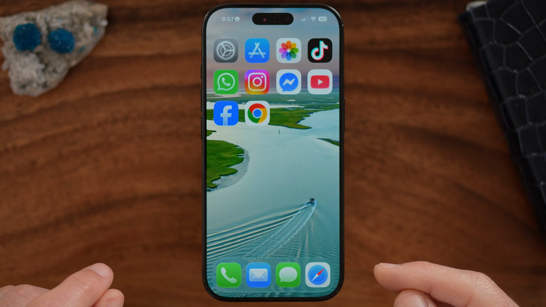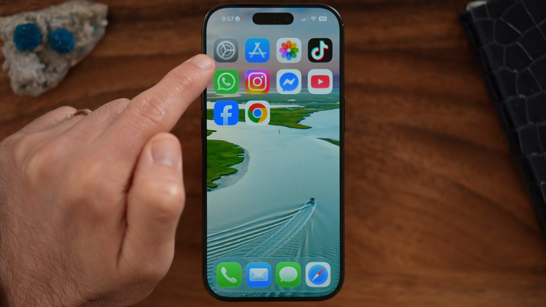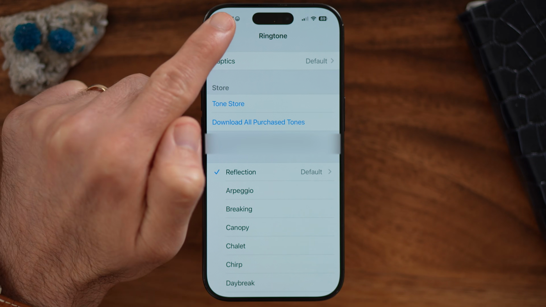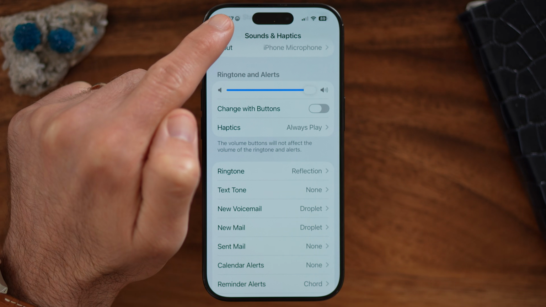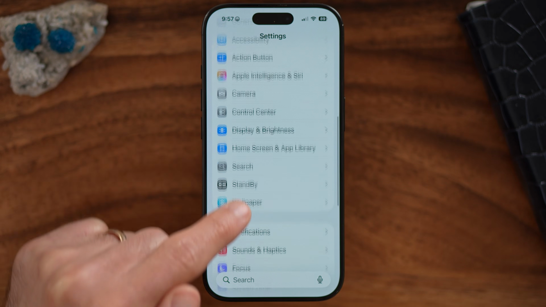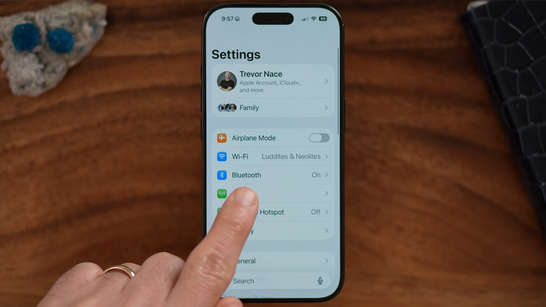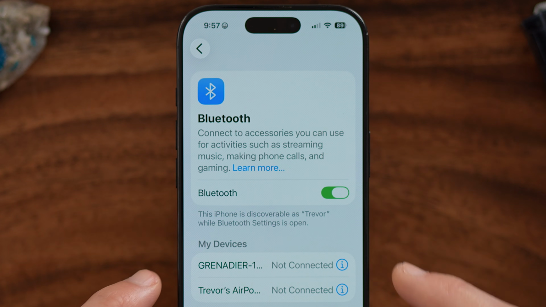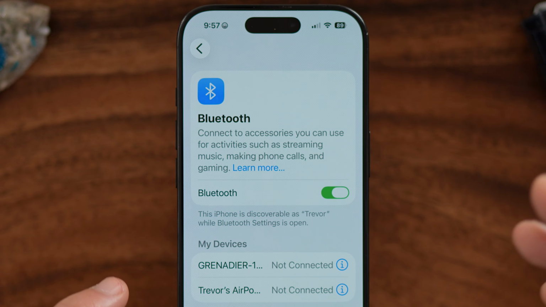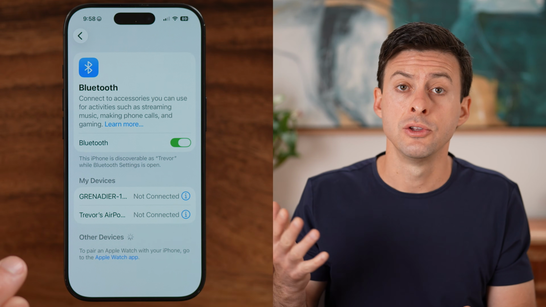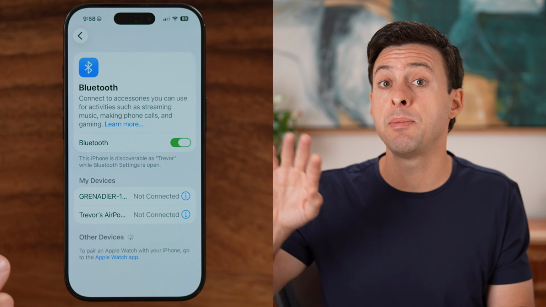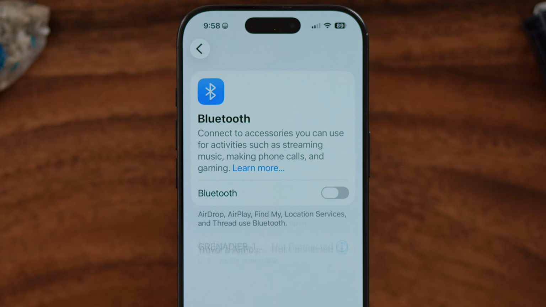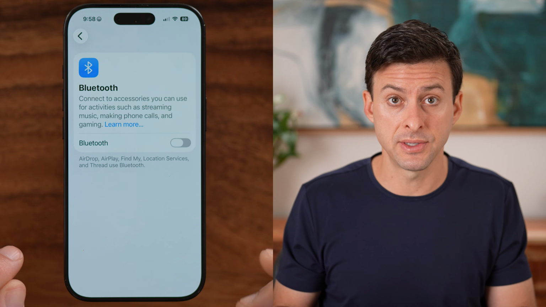If those don't work for you, the next thing we're going to do is tap on the settings app, tap on back at the top left, tap on back again at the top left, scroll to the top, tap on Bluetooth next. And if Bluetooth is turned on and it says it's connected to a device, whether it's connected to your car, to speakers, to headphones, it might be playing out of that device instead. So I would recommend turning off Bluetooth and seeing if that fixes it.